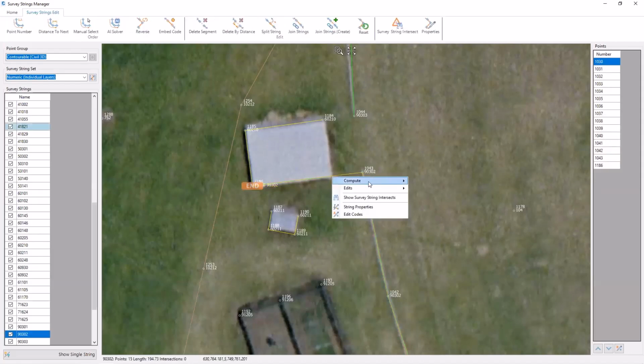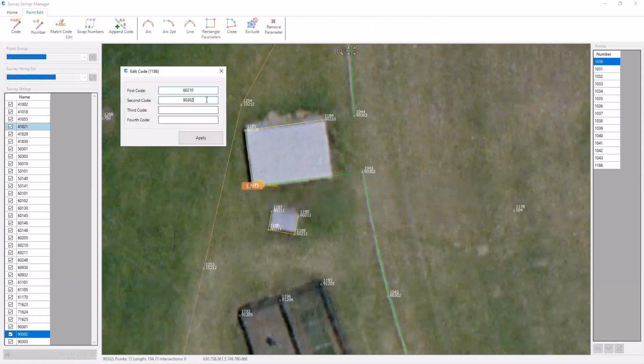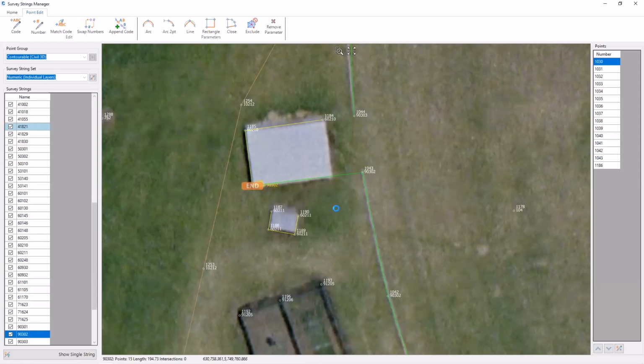To remove this, simply go back to that point, right click and go edit code, and simply remove that. That line will then update to show, okay, that's no longer connected. My multi-coding no longer exists for that point. You're good to do your edits.